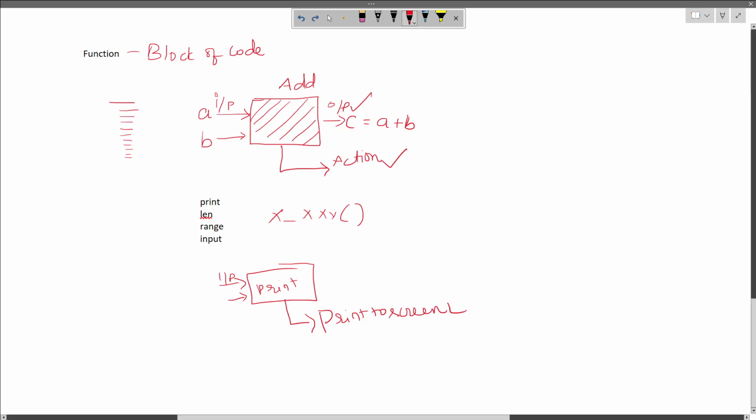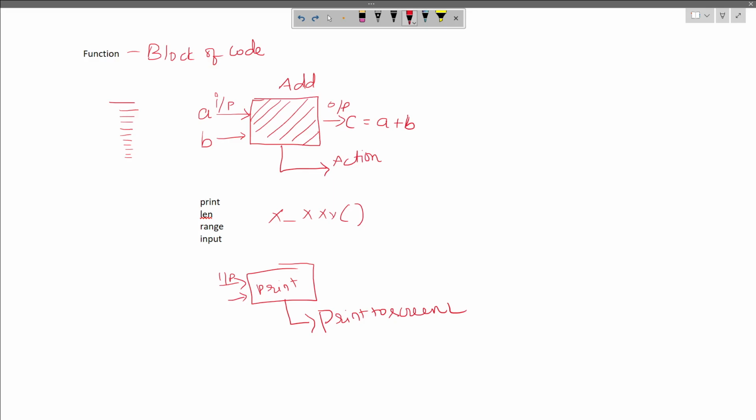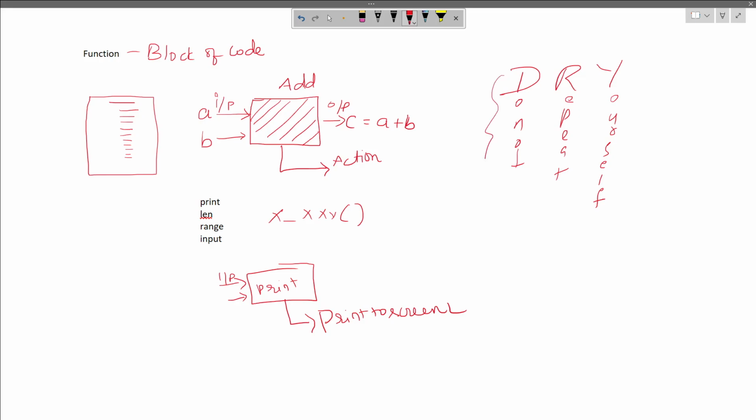Why the concept of functions arises is that there is a principle in programming called DRY, which stands for don't repeat yourself. The meaning is, don't repeat yourself.